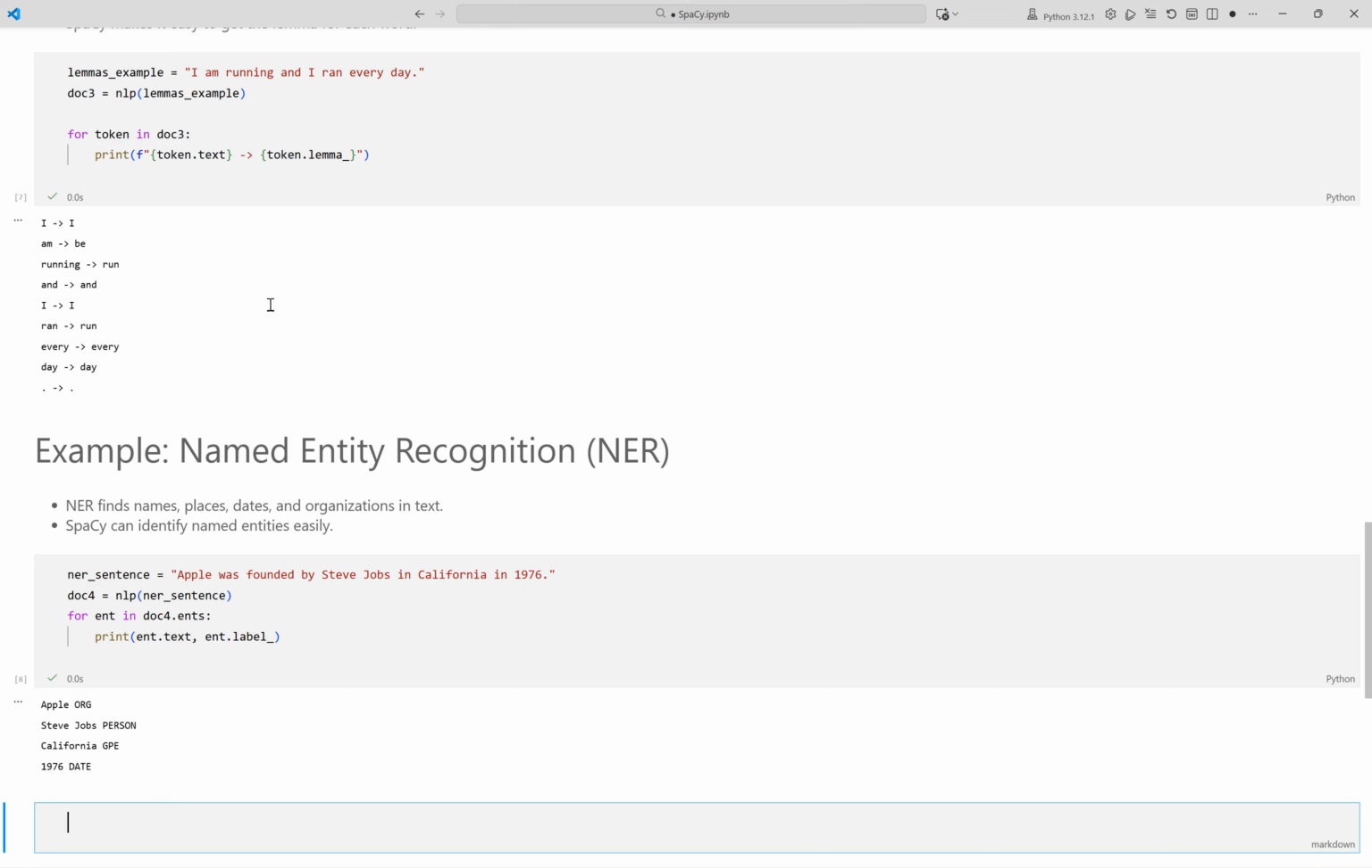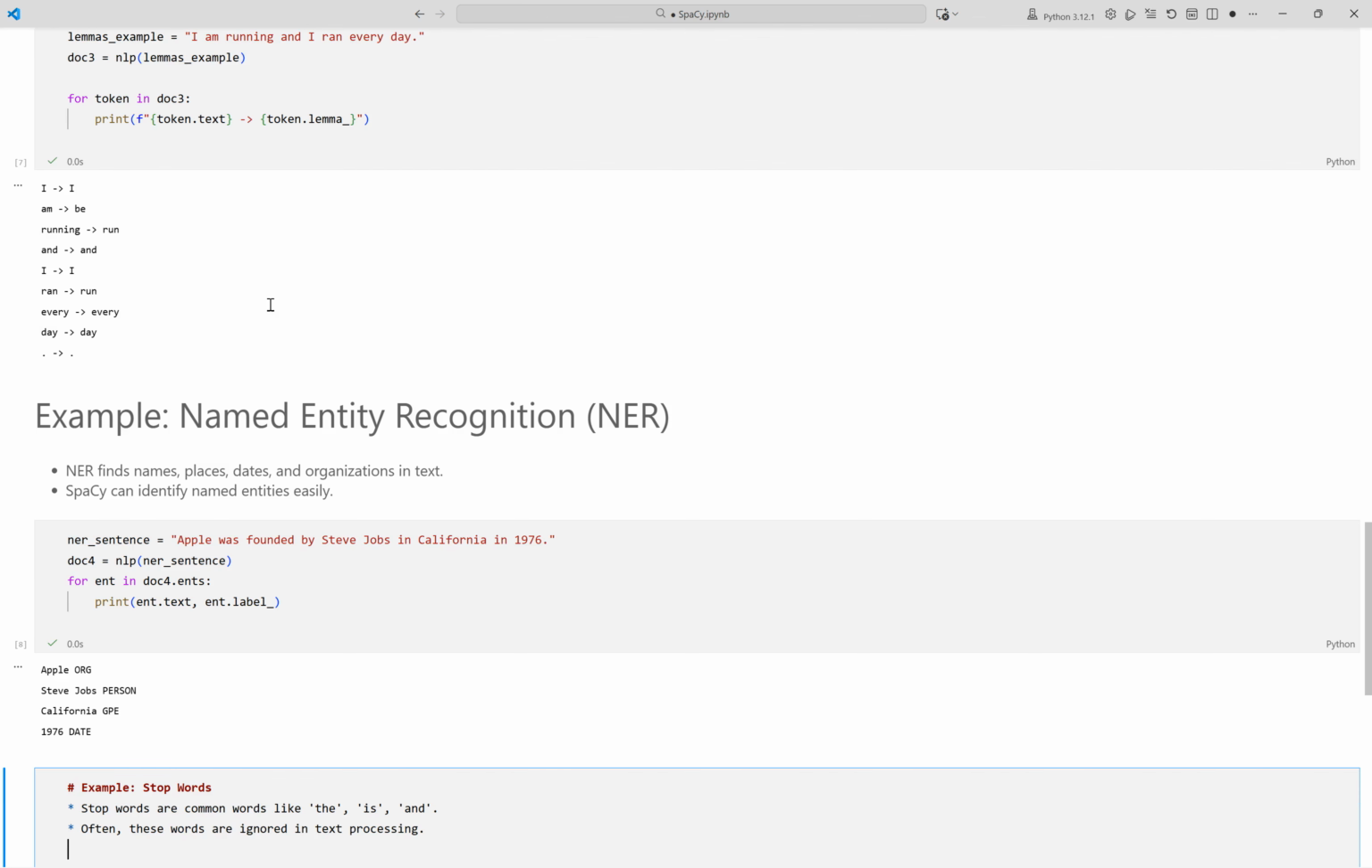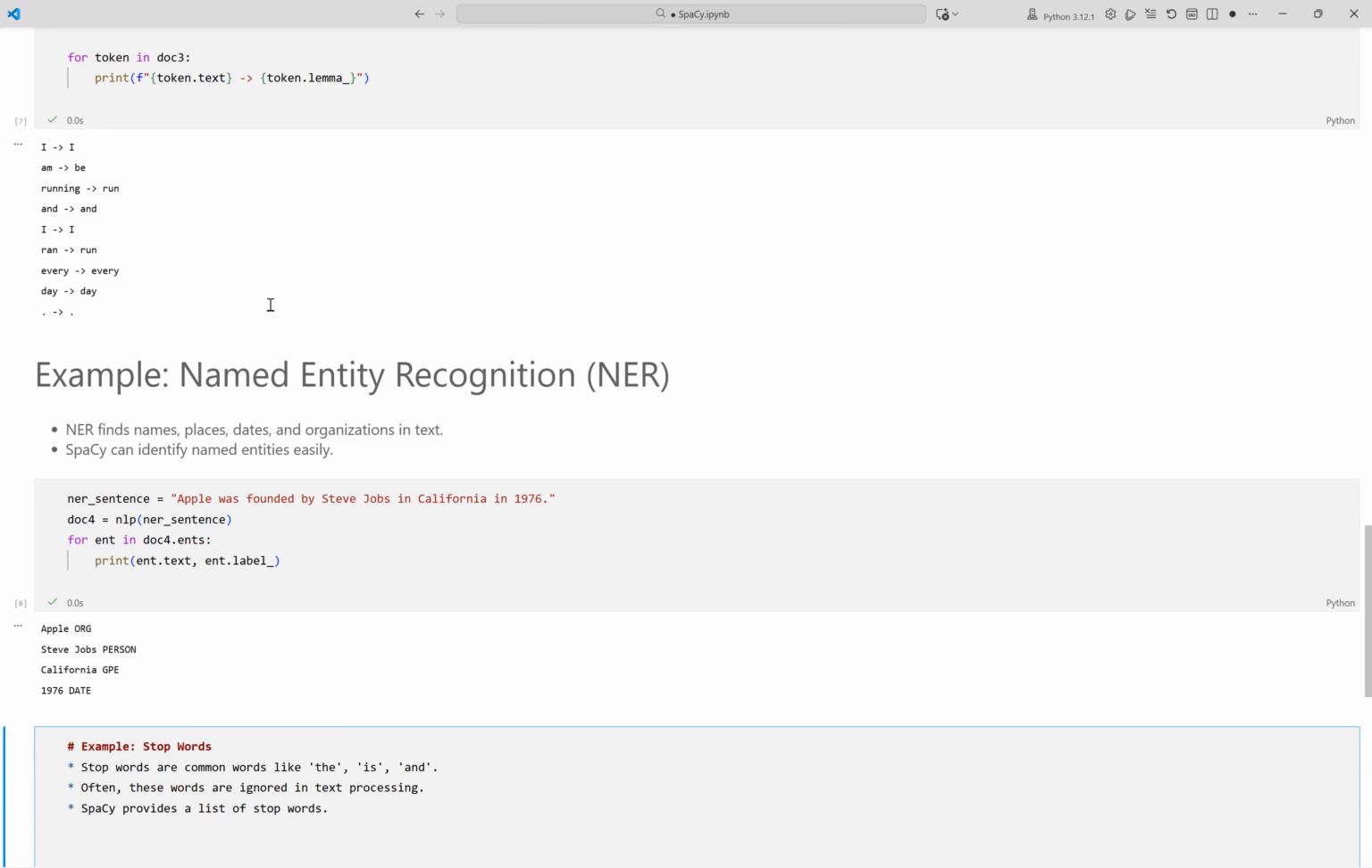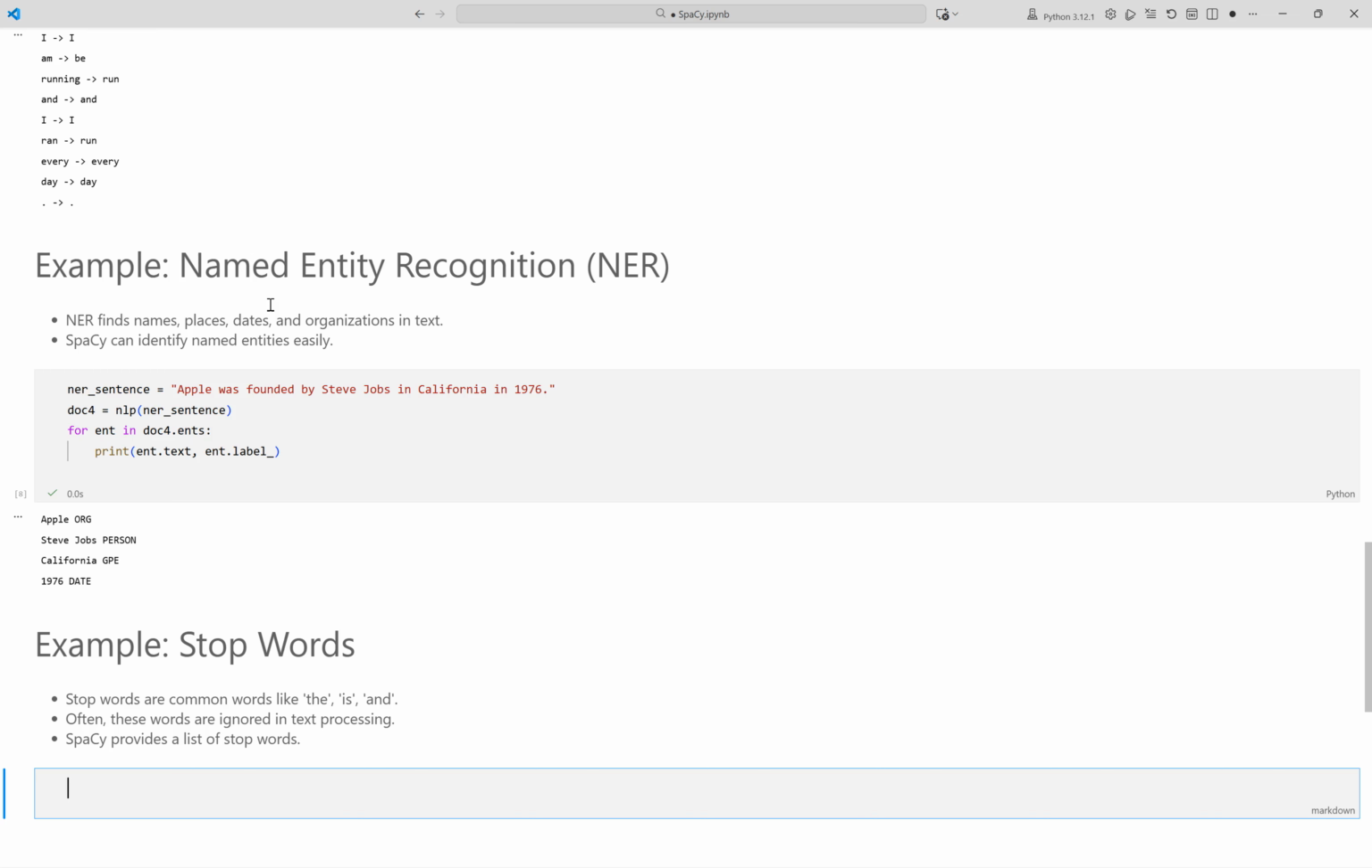Example: stop words. Stop words are common words like either, is, and. Often, these words are ignored in text processing. SpaCy provides a list of stop words. Running the cell now. Loop over tokens in the example sentence. Check if the token is a stop word. Print stop words found in the sentence.